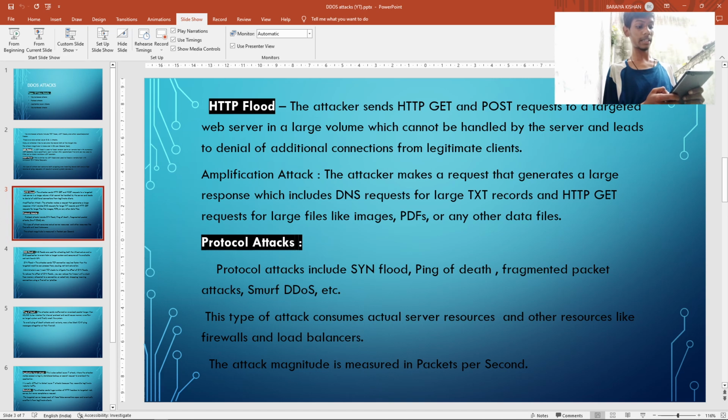Amplification attack. The attacker makes a request that generates a large response, which includes a DNS request for large TXT records and an HTTP GET request for large files like images, PDFs, or any other data files.